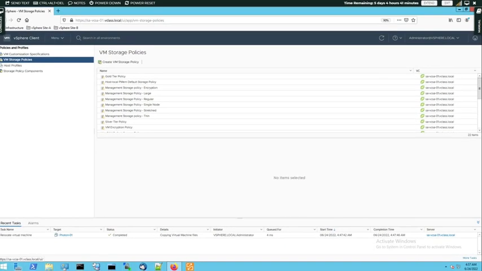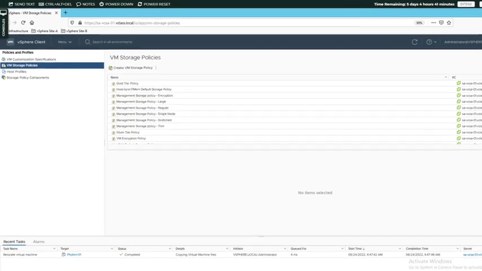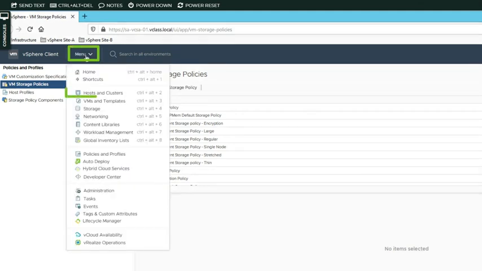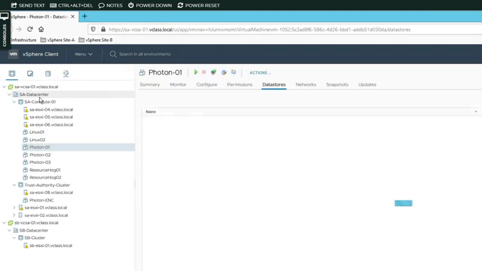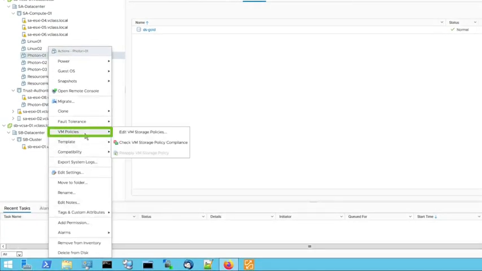So what we are going to do next, let's assign those policies to our virtual machines and verify whether they are compatible or not with those policies. For doing that, we need to go to Menu, Hosts and Clusters. Let's unwrap our SA Compute 01 cluster and let's find our first VM, which is Photon 01 VM. What I'm going to do right now, I'm going to assign a VM storage policy to it. For doing that, I need to right click on it. I need to find VM policies section, edit VM storage policies.